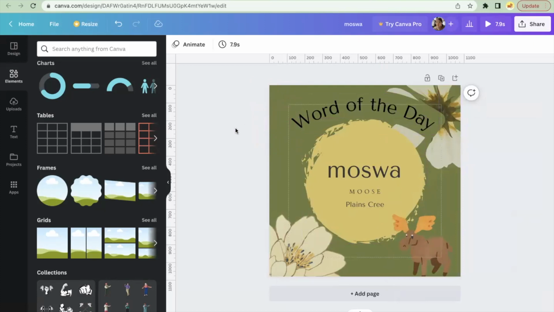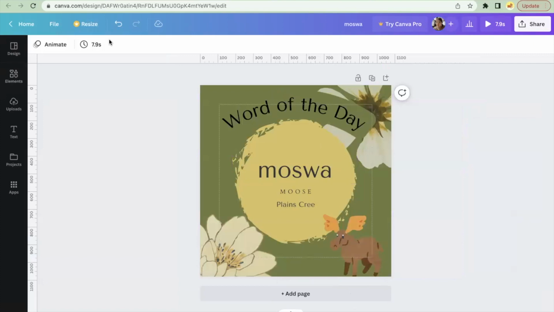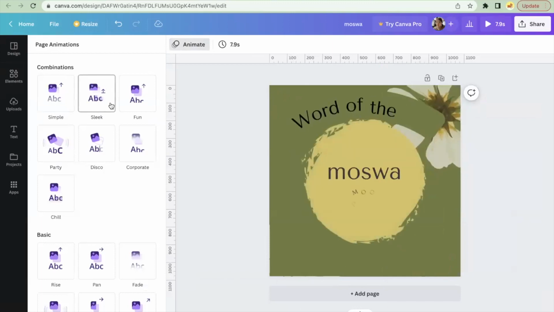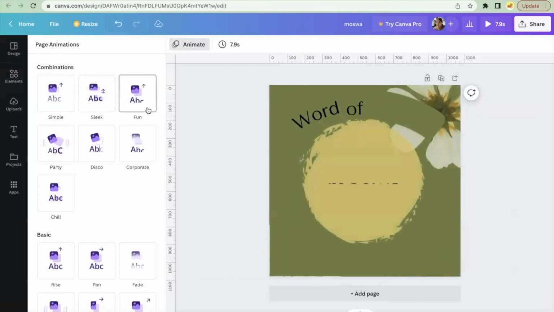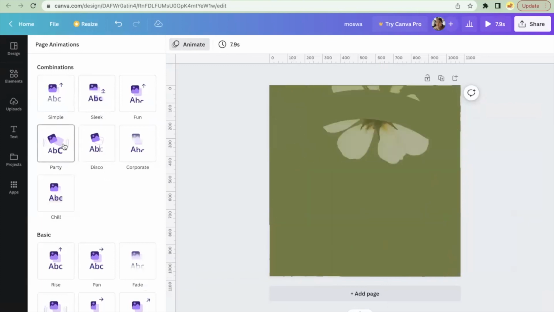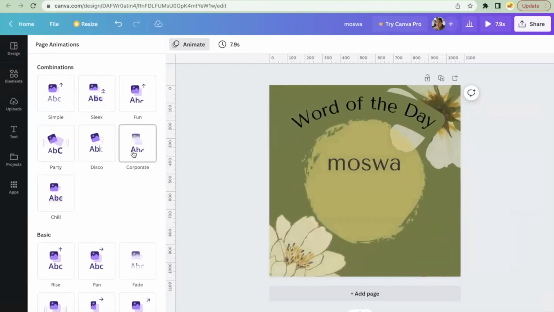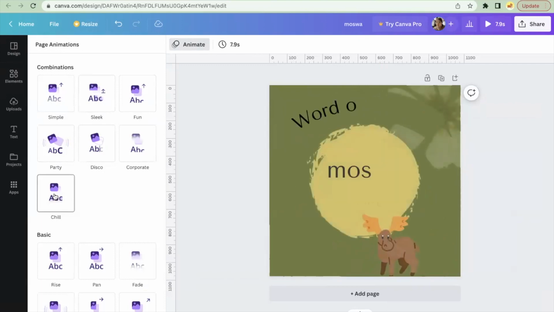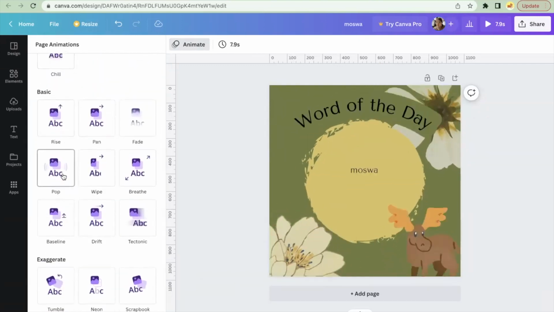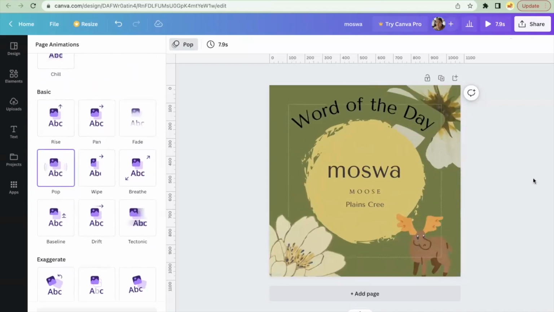So one of the things I like to do if I am making a video, before downloading it, is clicking on this little animation pane, and it kind of animates everything into frame very beautifully and very cute. You can choose whatever you like, whatever matches your theme, your vibe. I quite like, which one do I like? I like this one, the pop. I think it's very cute.